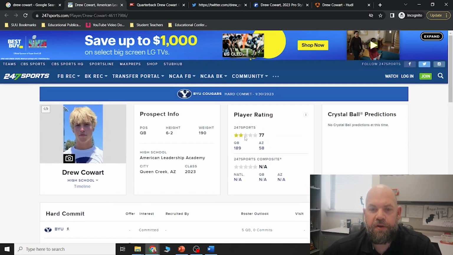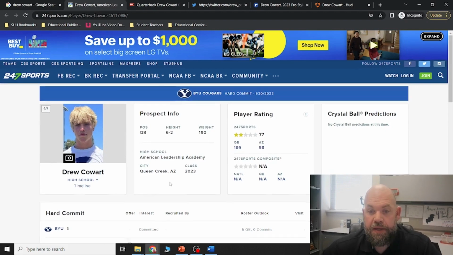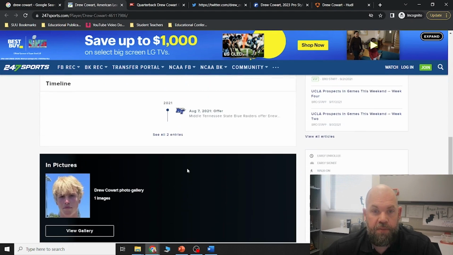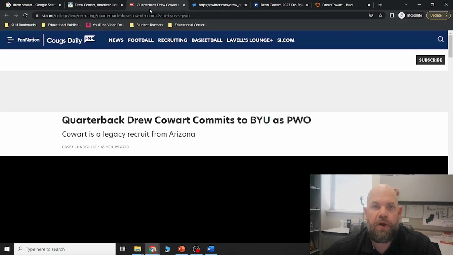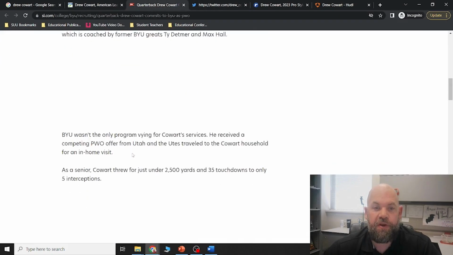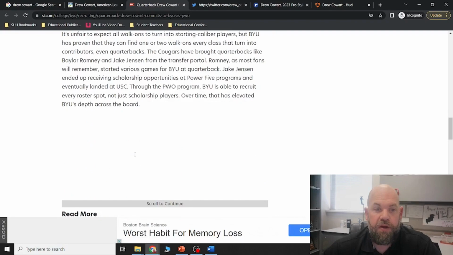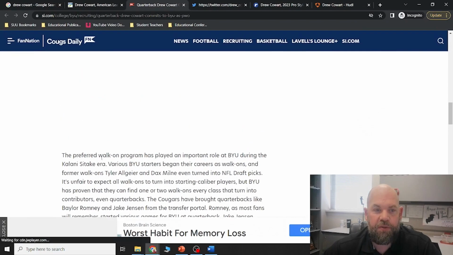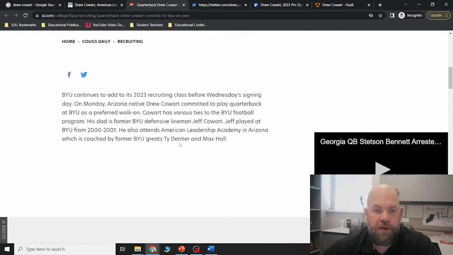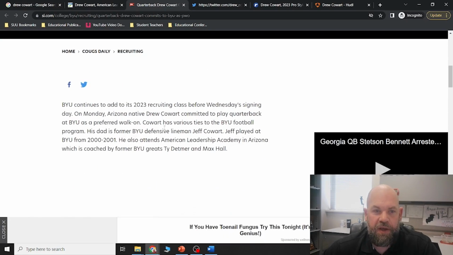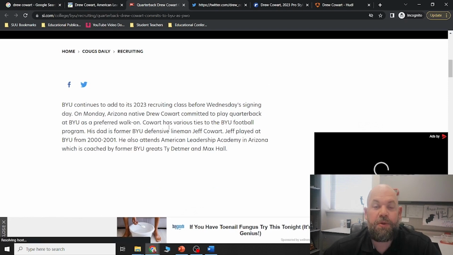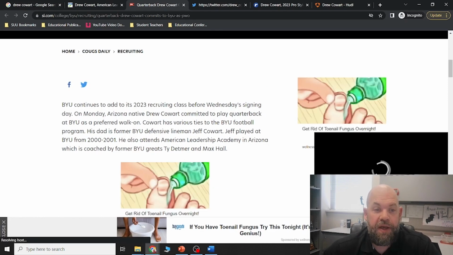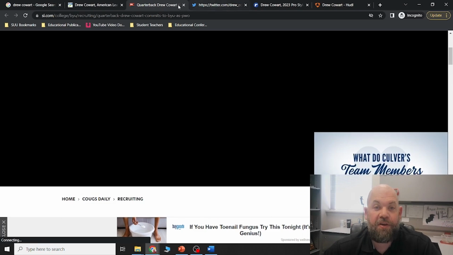But the other information, not heavily recruited, so this is probably a preferred walk-on offer. And I can read about other things. He did get a Middle Tennessee offer last year or 2 years ago. All right. So then I can actually read articles that have already covered, so I'm not breaking this story. So I can read about him, and I see, oh, yeah, it talks about the value of being a walk-on. So indeed, he's a preferred walk-on, and looks like his dad's a former BYU player, so we'd call that a legacy player. He's coached by Ty Detmer and Max Hall, so I already knew that because he goes to ALA.